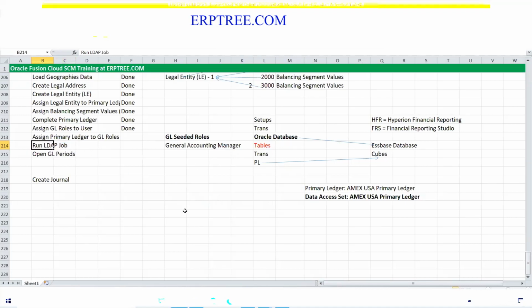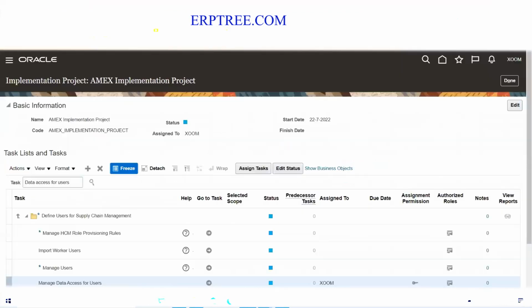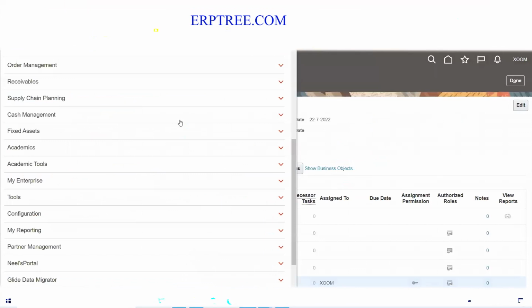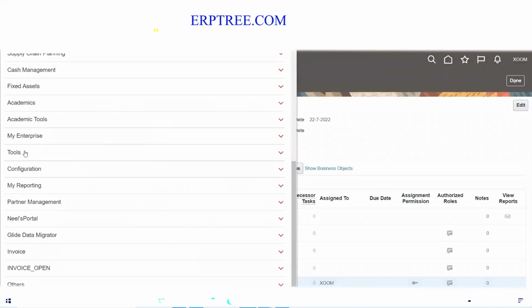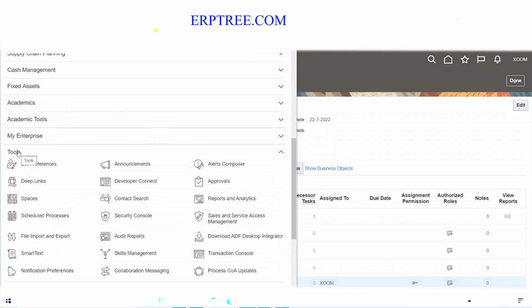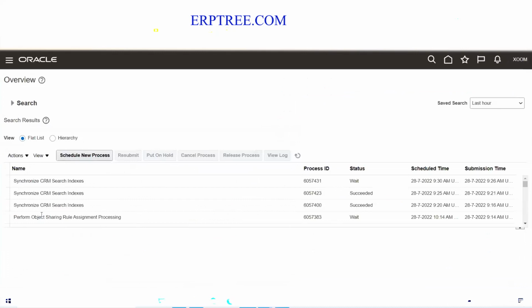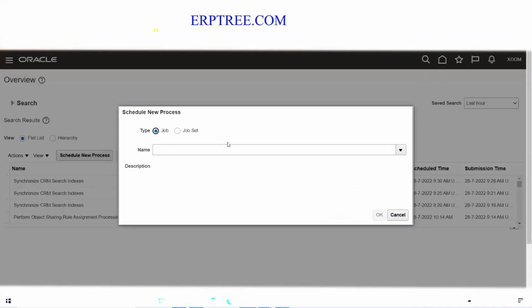We'll go and run the Ldap. How to run the Ldap? This task we already completed. To run the Ldap job, go to the navigator. Within the navigator, go to tools. Under tools, go to the task called scheduled processes. Okay, scheduled processes. Now click on schedule new process.